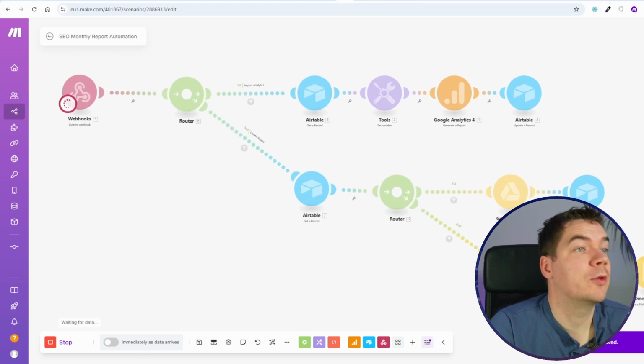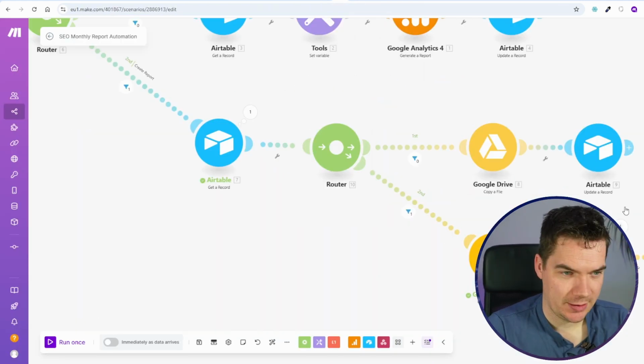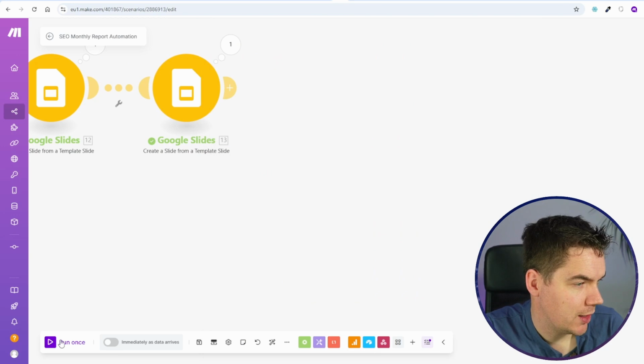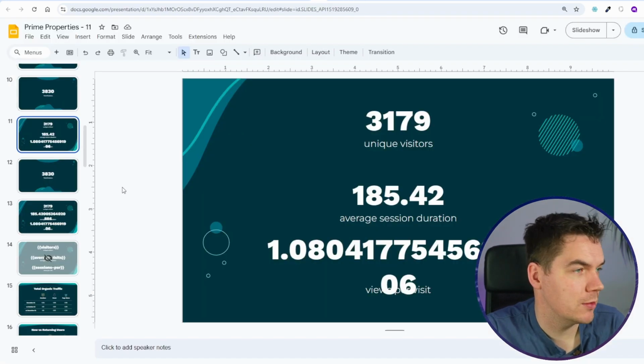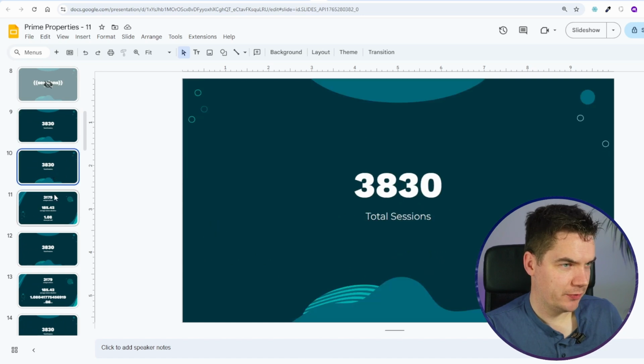Let's see. Run once, generate, and wait for the magic. And it worked. Excellent. Look at that. Cool. That was a nice hack. Use per session. Press OK. Save. Run. Hit the button. And there we go. Brilliant. It's great. So these two slides are fully dynamically generated.